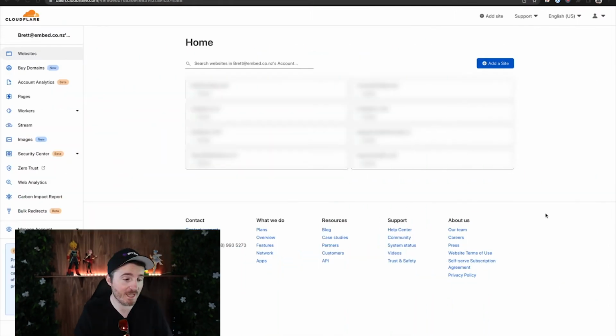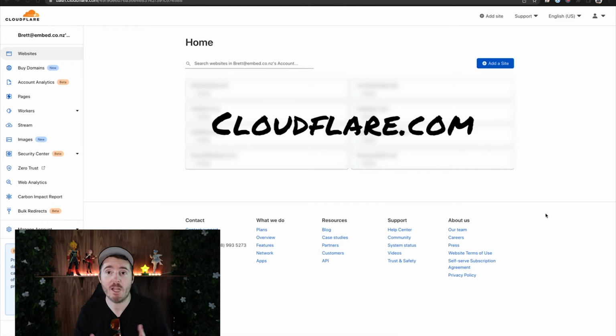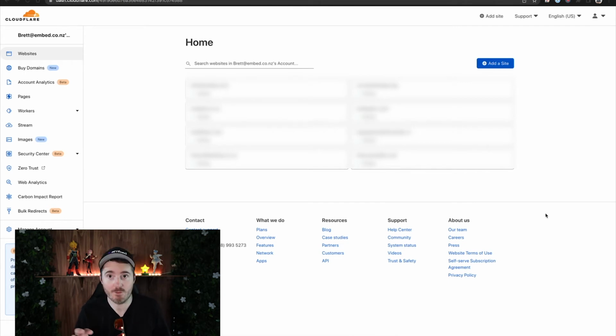All right, so as you can see here, we're in the main Cloudflare dashboard. You can get to Cloudflare just by going to cloudflare.com and it will take you to Cloudflare where you can sign up. It's a completely free service. There are paid versions of it which are super efficient and will help serve data a lot faster to your client, but in this case, we're only using the free version.